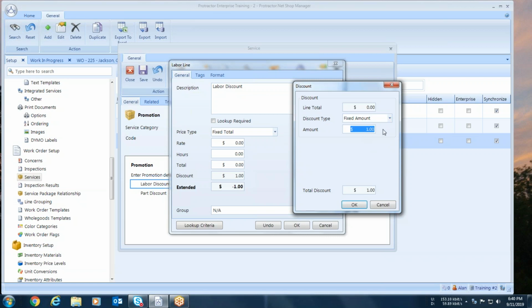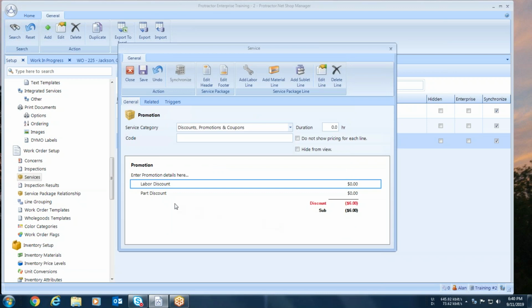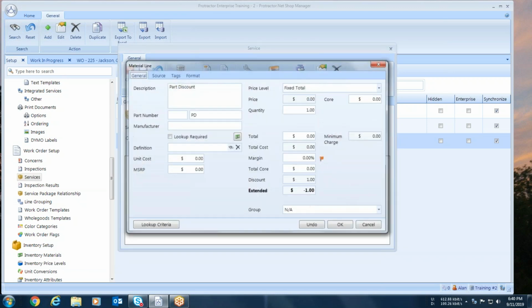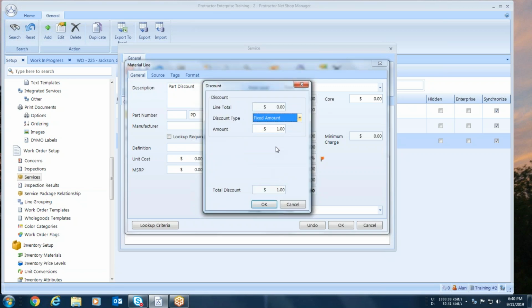Now let's just say I'm going to have a $5 promotion on the labor. Hit OK. And on the part line, again, fixed total. We're going to leave our quantity at 0. And we're going to do a discount of $5 here. Fixed amount, $5.